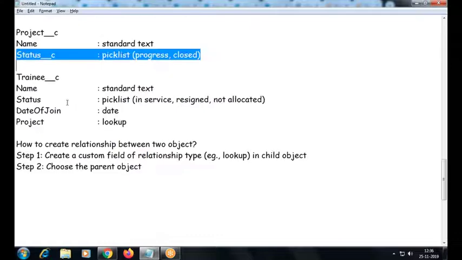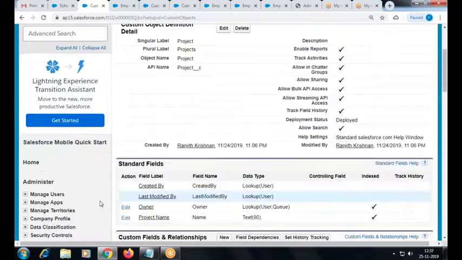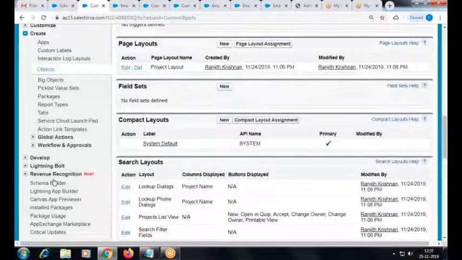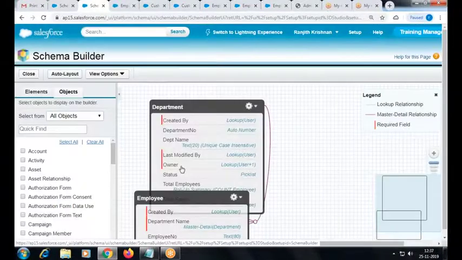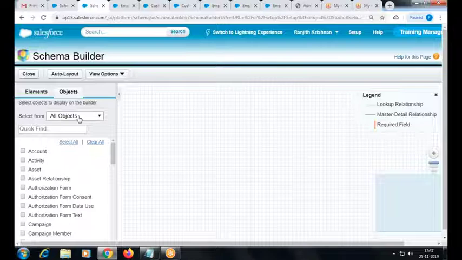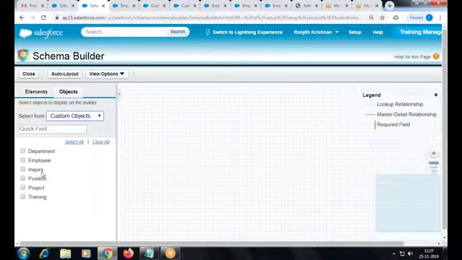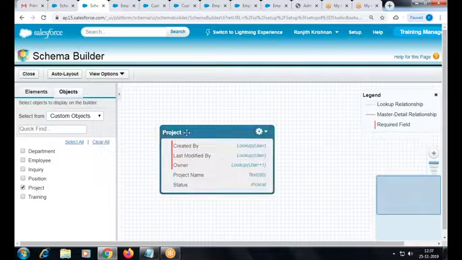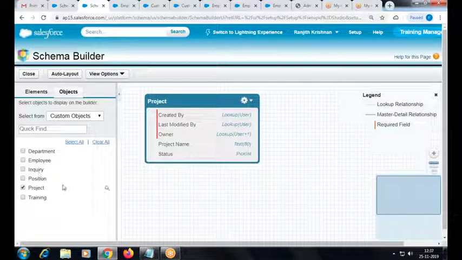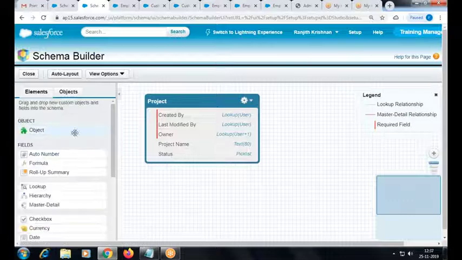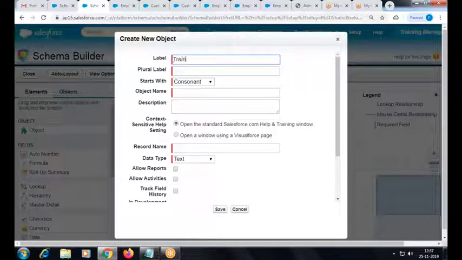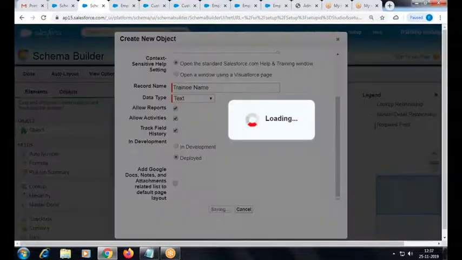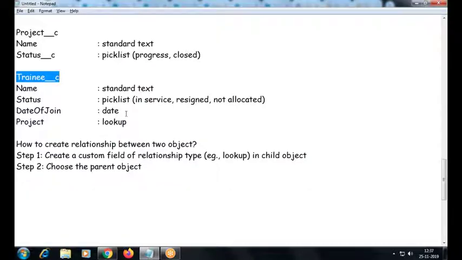So what is the next object? Trainee. Go to the schema builder. Project. Okay, we're going to create the object now. Save. Date.